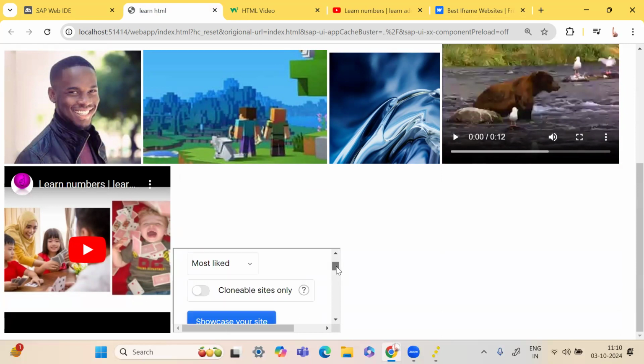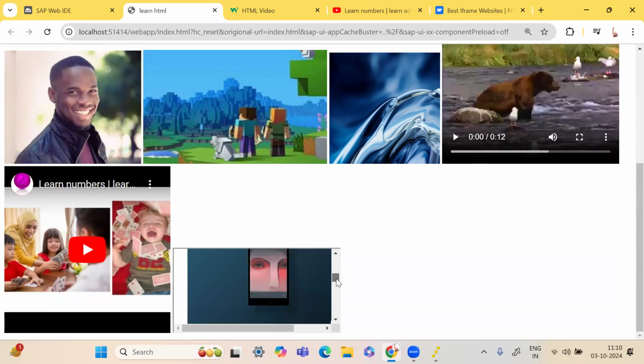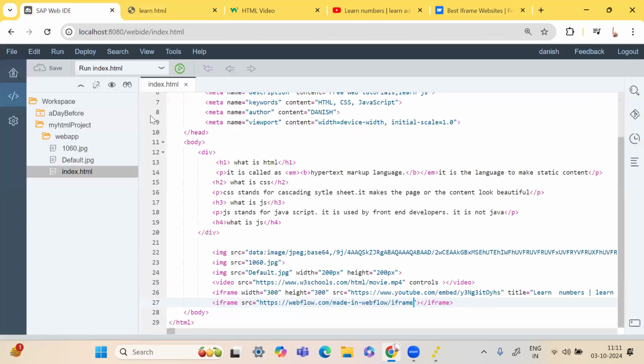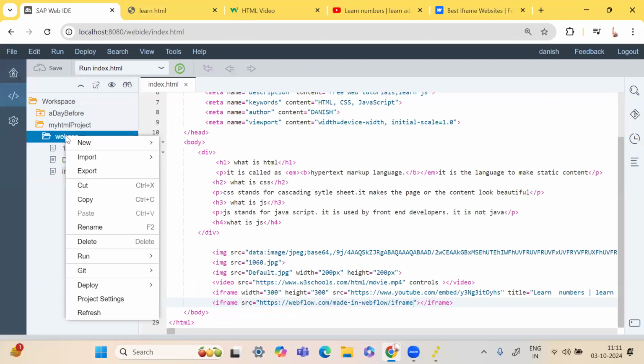It looks very crazy, but if you use the scroll button and go down, you can see the complete thing. What we can do is that, let me just make it a bit more wonderful. Let's create another index HTML. Go to the web app. I want it to be used in the next page.